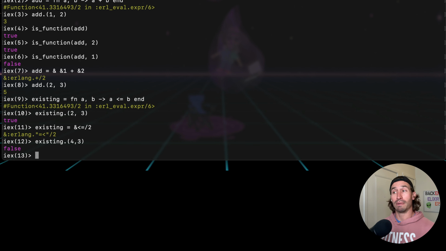So another thing to keep in mind, anonymous functions in Elixir are closures. They can access variables that are in scope when the function is defined. Variables assigned inside of an anonymous function are not accessible outside of it. So remember when we talked about variable scoping in the control flow structures video? It's the same concept here. So I'm going to just write out a quick example.